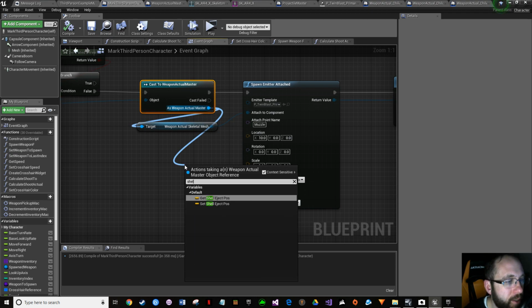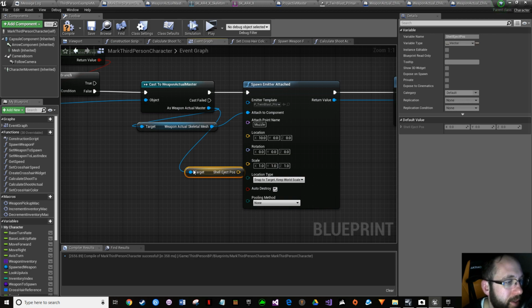Did we call it... Get shell eject pulse position. Click it right there. This is what we put in all those children weapons. We put it in the parent, and then all the children inherited all those variables, and then we changed them all, and then we got this. And we noticed we were changing just the X.